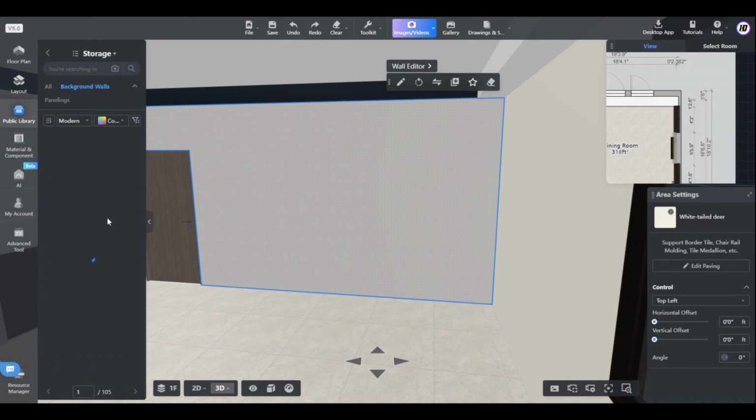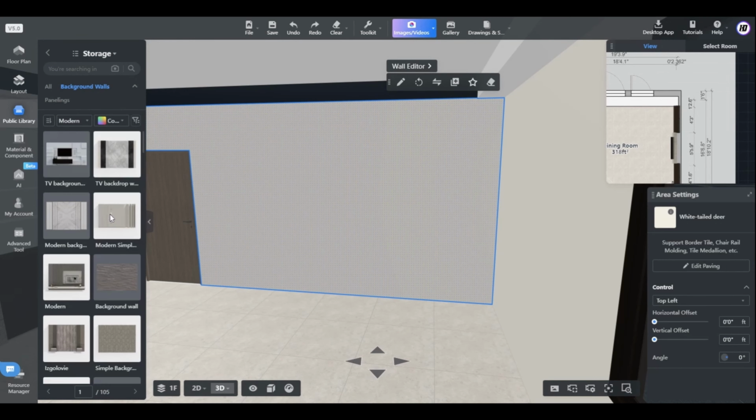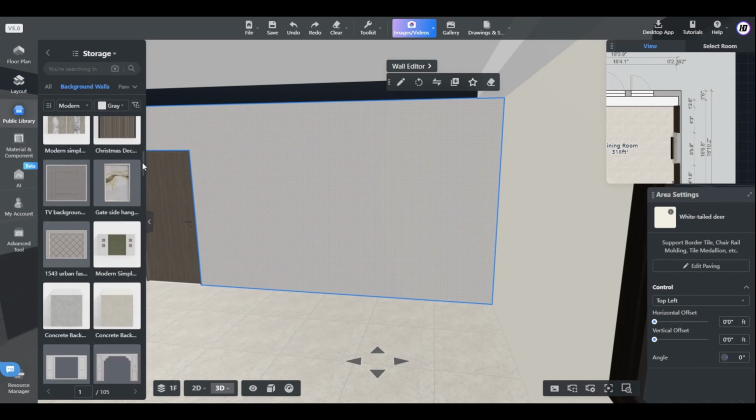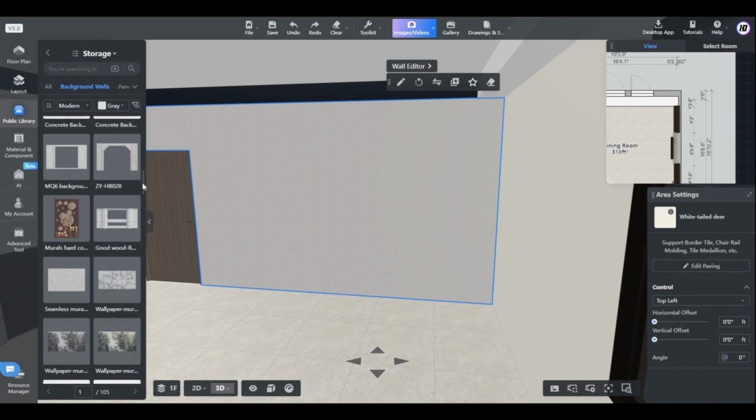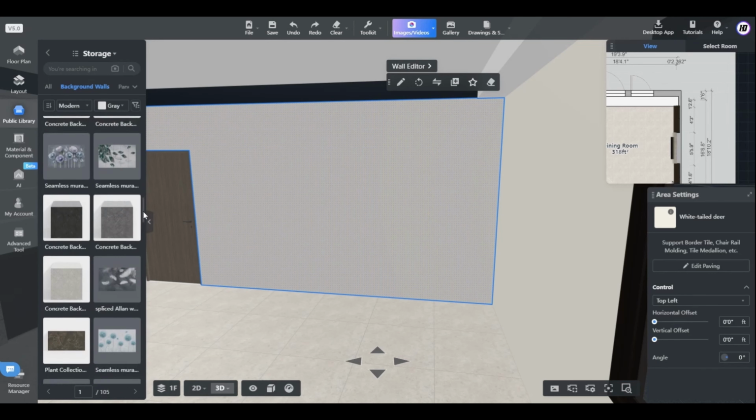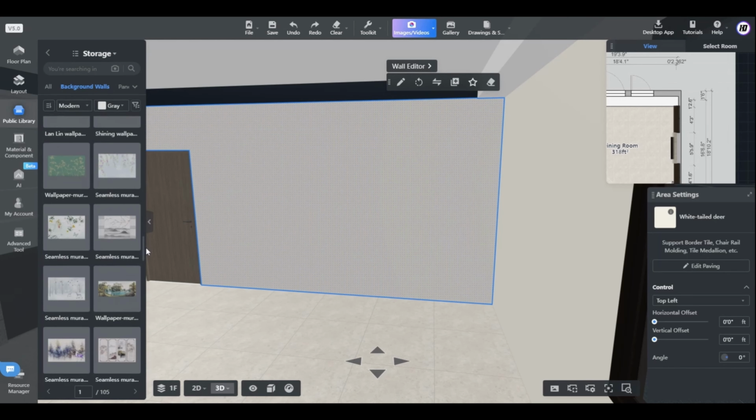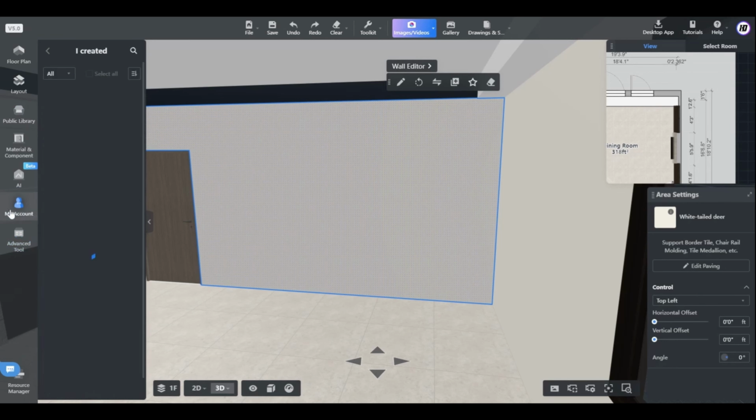You can also filter the style and color of the panels here, super helpful when matching your theme or color palette. Now just scroll down, browse the options, and choose the one that best fits your design. Since I've already saved mine earlier, I'll add the wall panel directly from my account section.